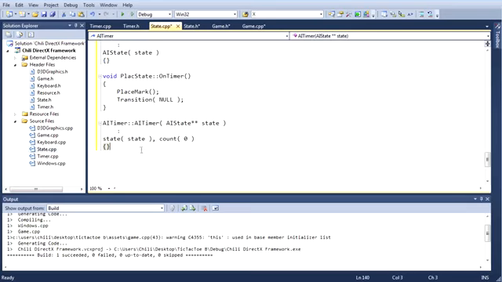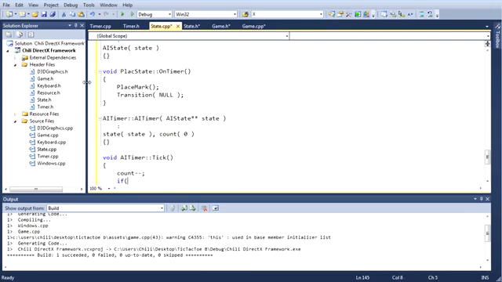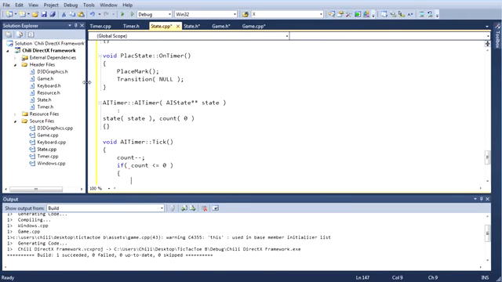So, state.cpp AI timer. Copy that. Void tick. Count minus minus. If count is less than or equal to 0, state.